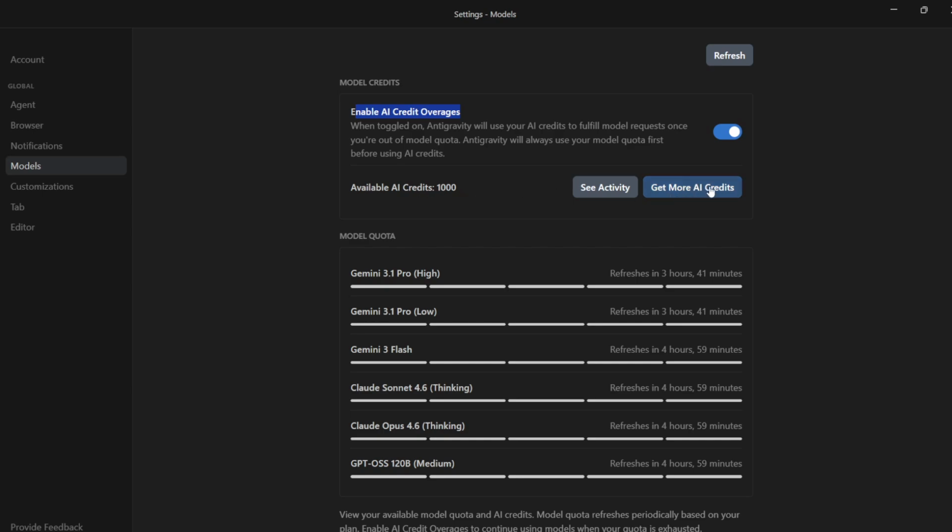If you want to get more AI credits, you can use this option, or apart from that, to check out the activity, click onto the see activity option. So that was all for this tutorial.